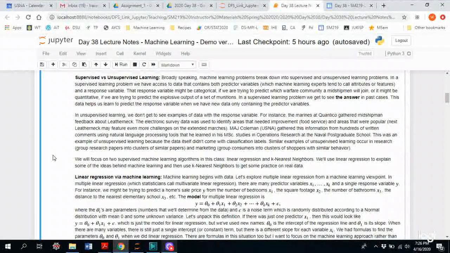Similar examples of unsupervised learning occur in research, where we group research papers into clusters of similar papers, and in marketing, where we group consumers into clusters of shoppers with similar behavior.